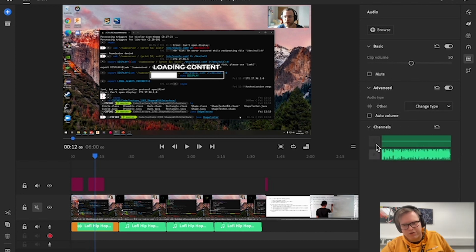We can also have options here for channels, where we can have left and right channels, we can turn them on and off. So if we want to make something mono, we can do that. If, say, we've recorded something, but it's only picked up in the one side and the other side's got a load of garbage in, we can just turn that side off. Quite a few nice options here.